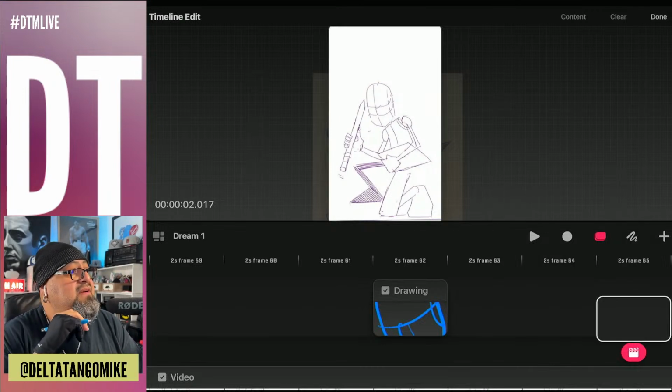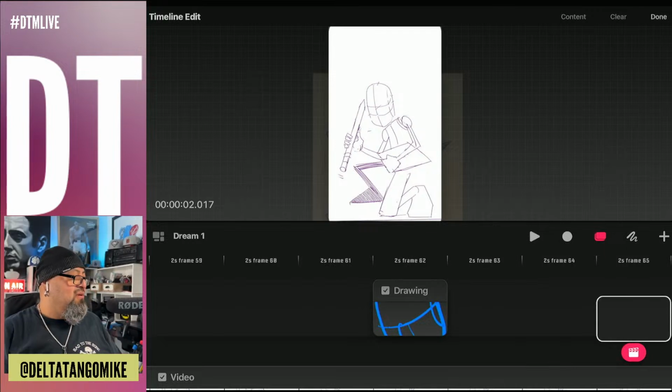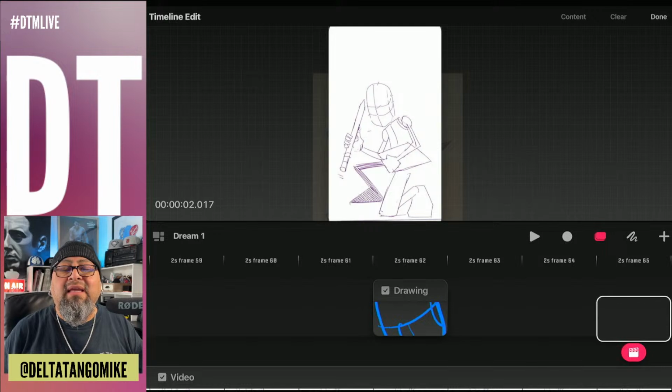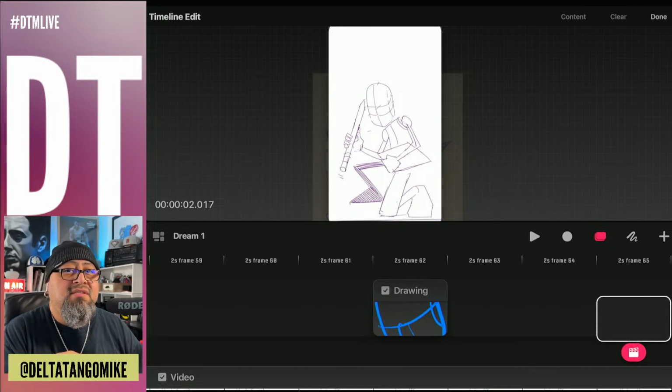Like I said, this is for the emerging animator versus a professional. A lot of professionals have used Procreate Dreams. I've seen their videos. That's awesome. Maybe I should watch a tutorial. Maybe I should. But why? Why work so hard on an app when there are other apps available that are just as good?